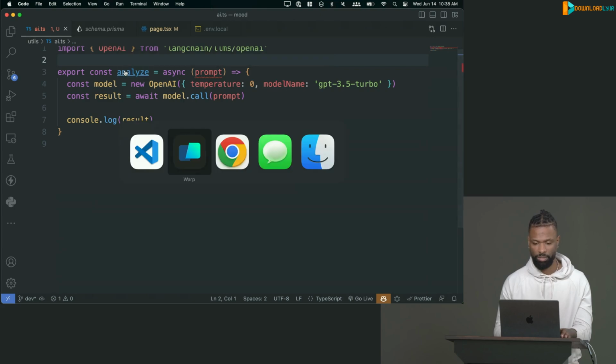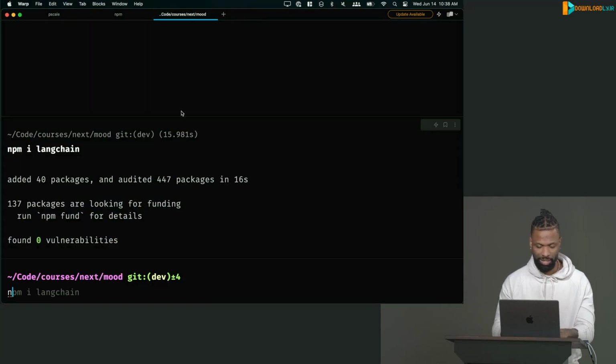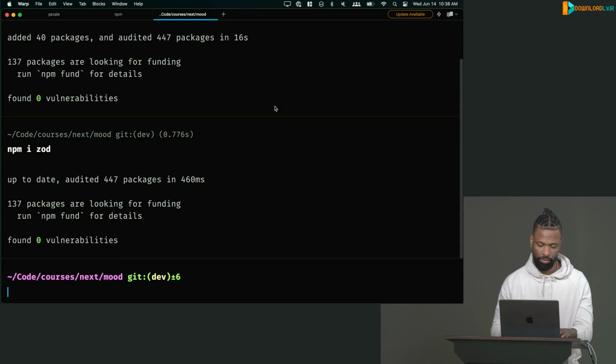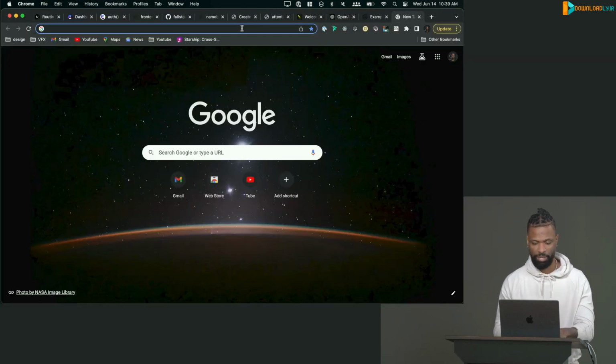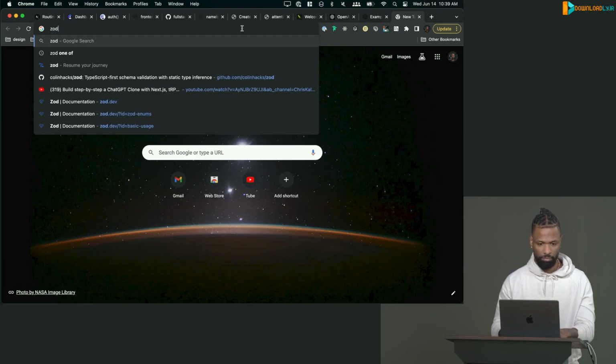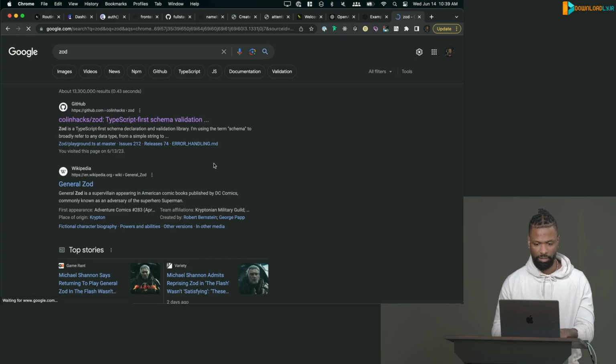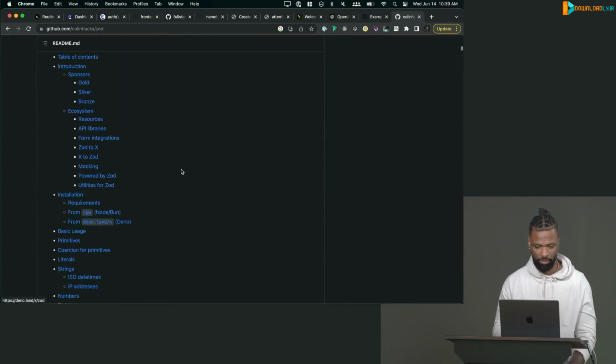A few things here. We need to install something called Zod. If you've never heard of Zod, the best way I can describe it is it's a schema library. You can just make schemas in JavaScript. That's basically it. It's probably the most popular one. I'll just show you what it looks like.